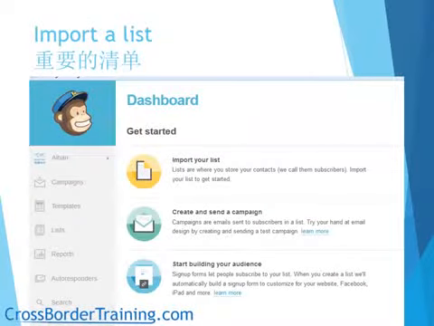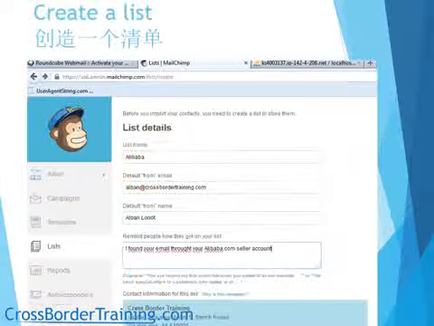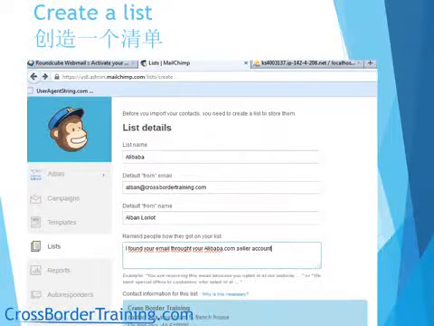So now the first thing you have to do is import the list of subscribers, to import the email addresses, your database of email addresses, the names, and all the fields that can be useful for the email. So you click on import your list, and now you have to create the main information about the list. So the list name. Here I will import, for example, the people that I collected from Alibaba. So we'll call it Alibaba.